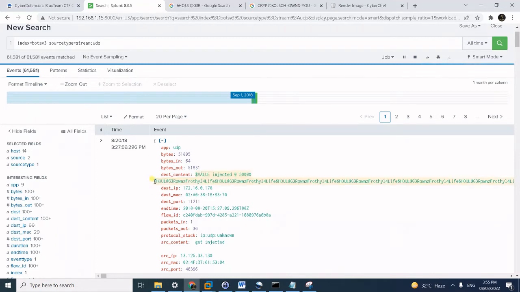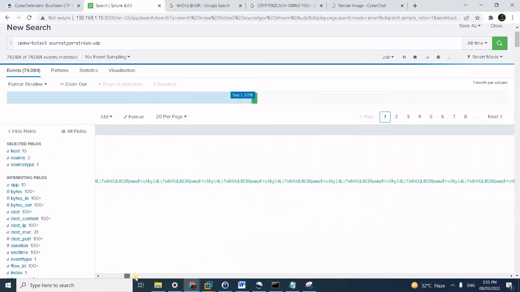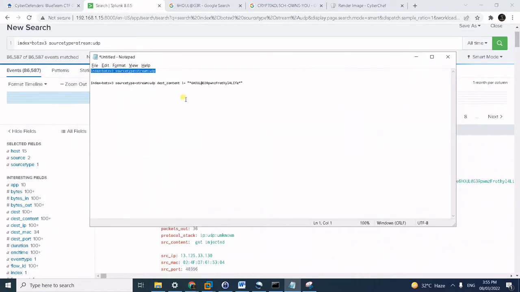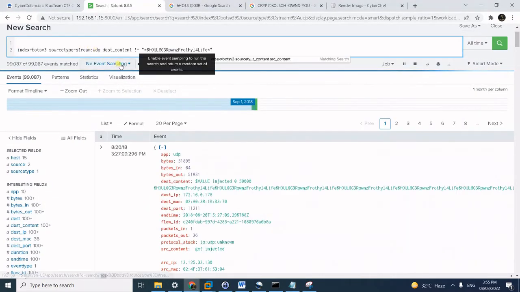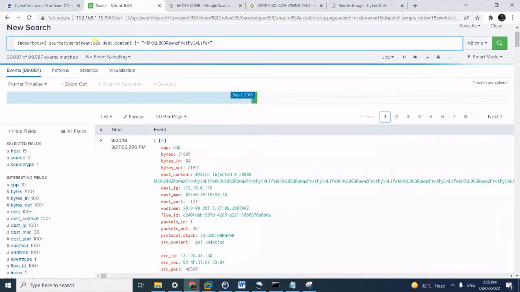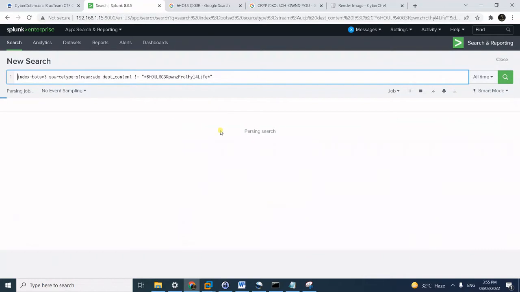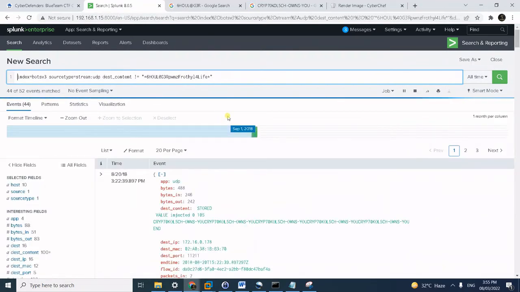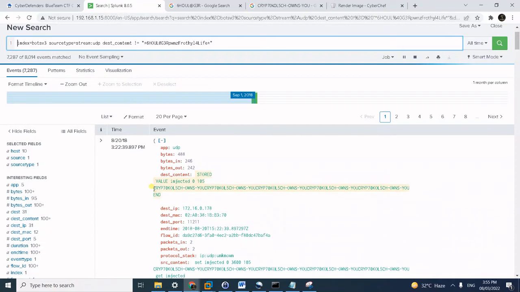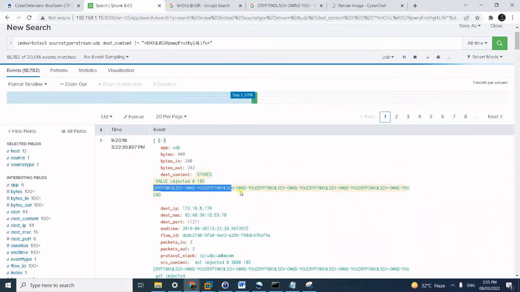And so that's the one unique string right here, and it repeats on and on. It's quite long. Then the other one, we can actually find another pattern here. This one will remove the string, and we can see another pattern here. Crypt70 call owns you. It goes on and on.